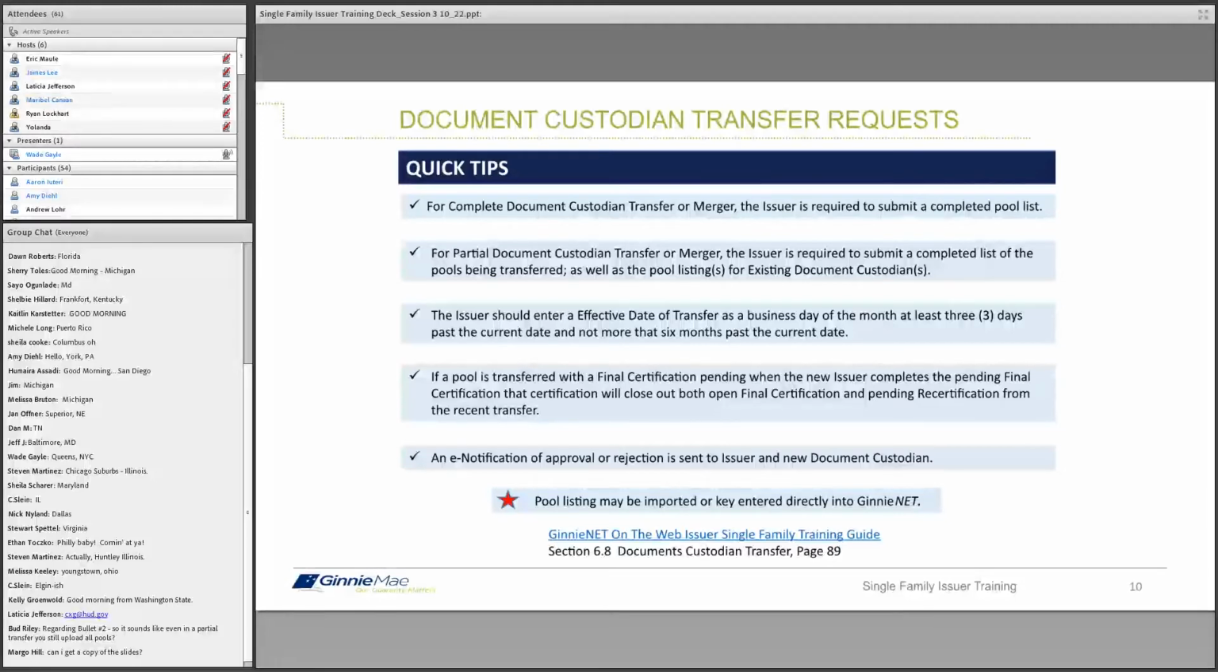And again, GenX on the web is your training, your single family training guide. You can go to that page and see how the document custodian transfer is done on page 89, which walks you through some of the process.